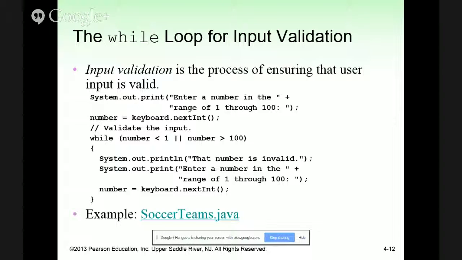A common application of the while loop is to use it for input validation. So if you're trying to get some data from the user, but only certain values are acceptable for the problem that you have at hand, you could use a while loop to check to see if they entered data that is within the acceptable range. And if they did not enter data in the acceptable range, then you prompt them to enter the data again.